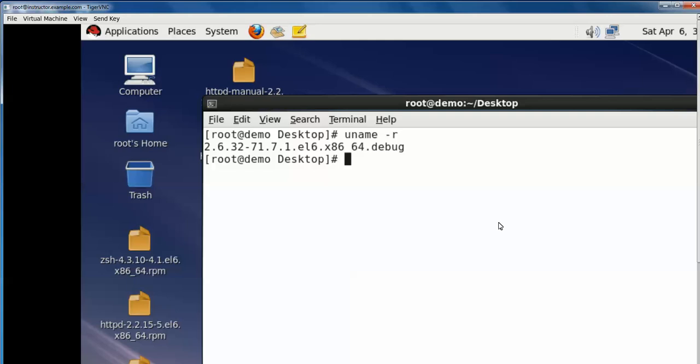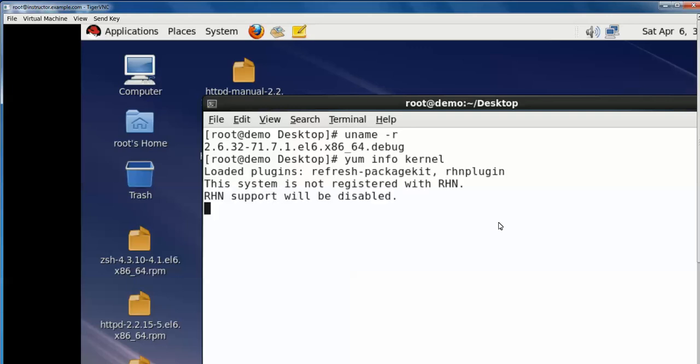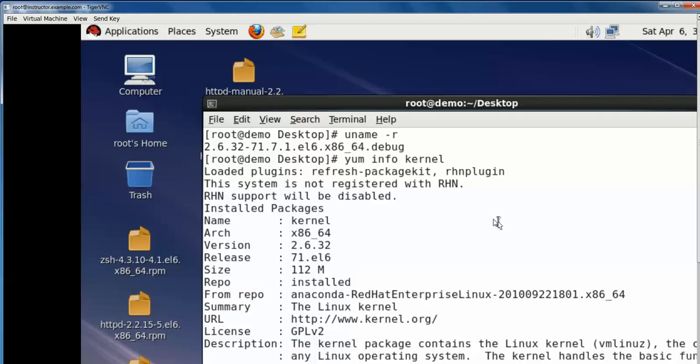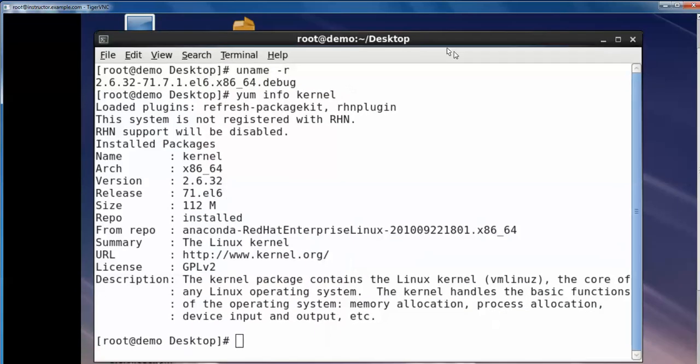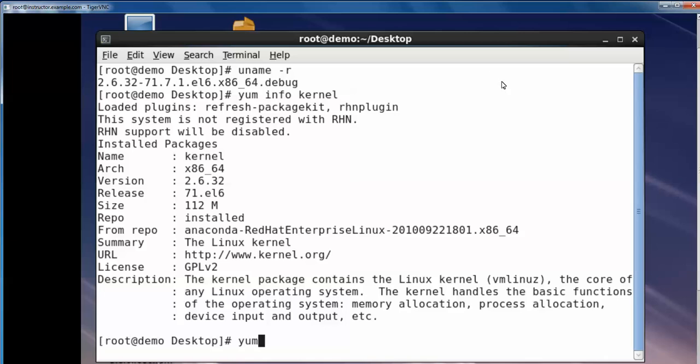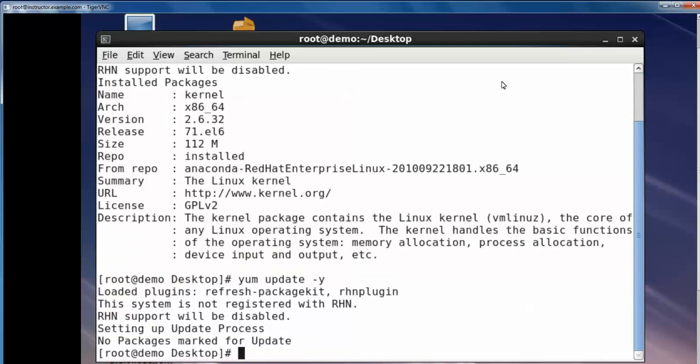After that, rpm -uvh, if you give kernel, it will upgrade. The same thing you can do through yum, just give yum info kernel. Now you can get the information about this kernel, 71.el6.x86_64. Now if you want to update, just give yum update -y.